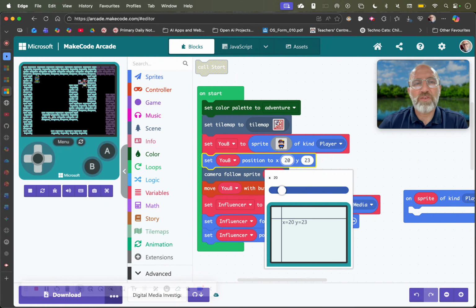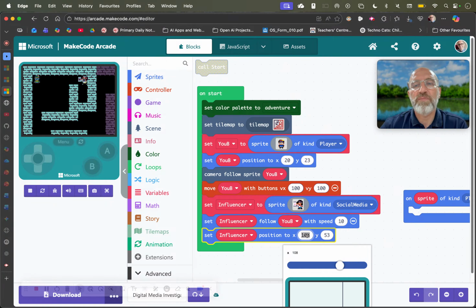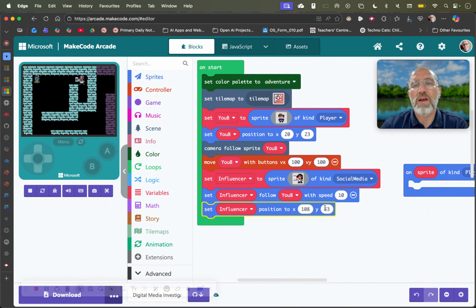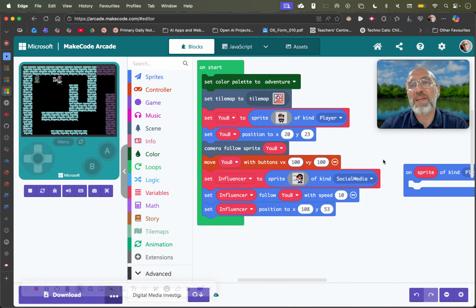There's no picture, so you kind of have to guess where that character is going to stand. So I've got 21 and 23. You can see where that cross is over here. It kind of matches 2023. The same with the influencer too. I'm going to put this over here, and that's where the character is going to sit. There's a little bit of guesswork when you put them in for the first time, but it tends to work that way. Okay, so now my influencer is constantly chasing us.